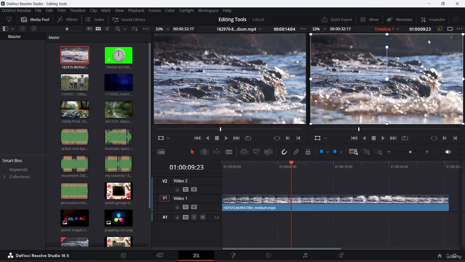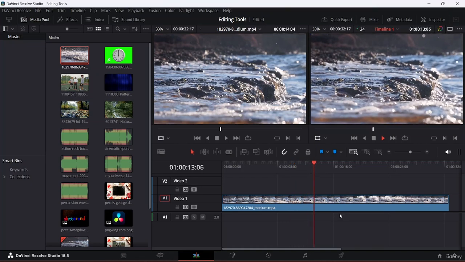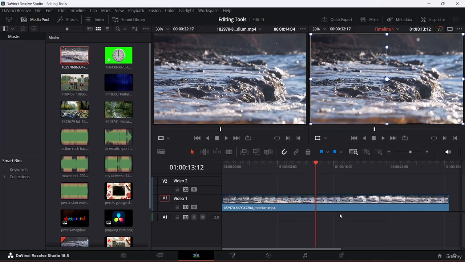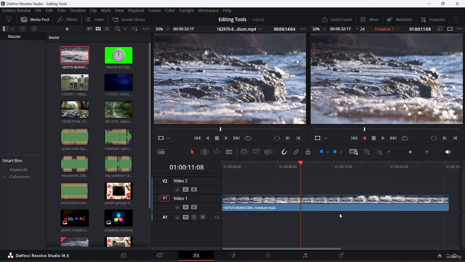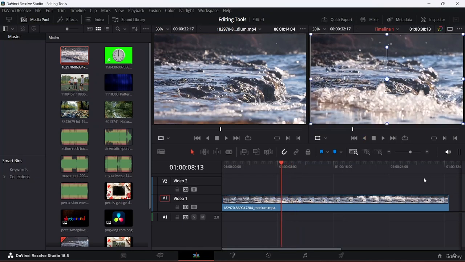If you want to move through these things as well, you can use the K, L, and J keys. Using L, you can play. Using K, you can pause on your keyboard, and using J, you can play it in reverse. We have already seen this option here. This is the play, this is the stop option, this is the play option, and this one is the play reverse option.